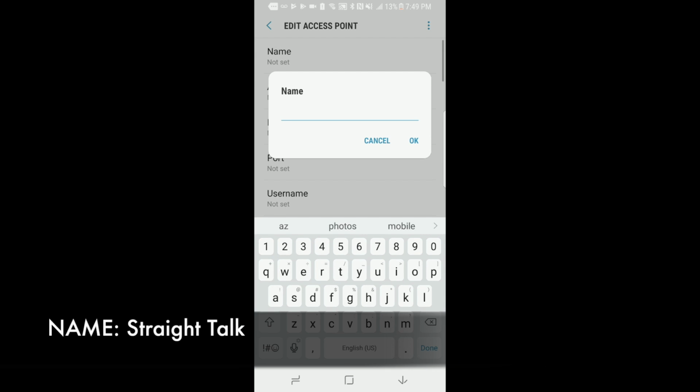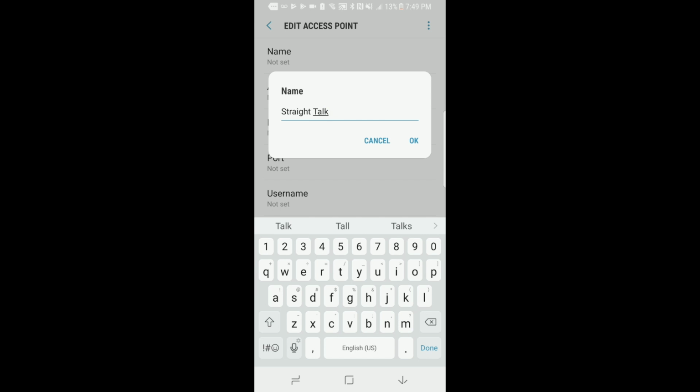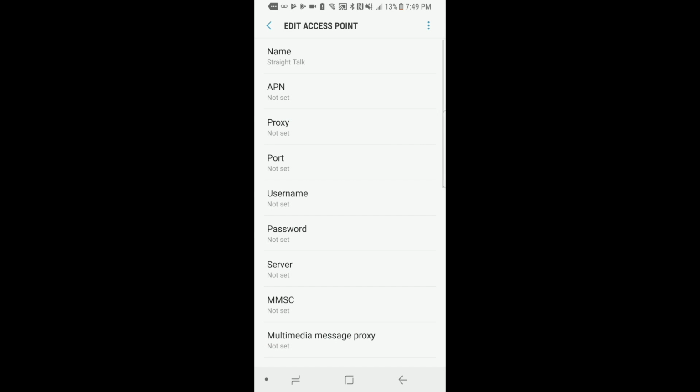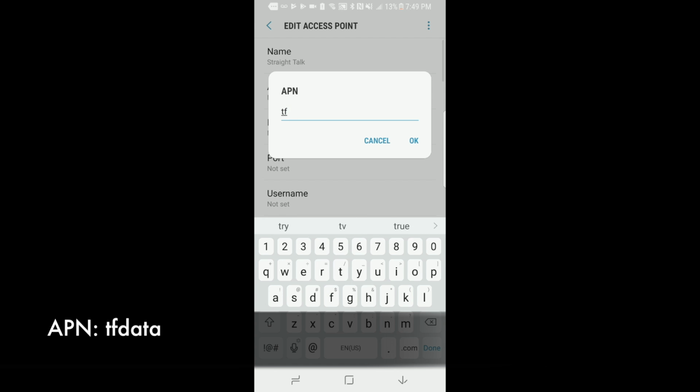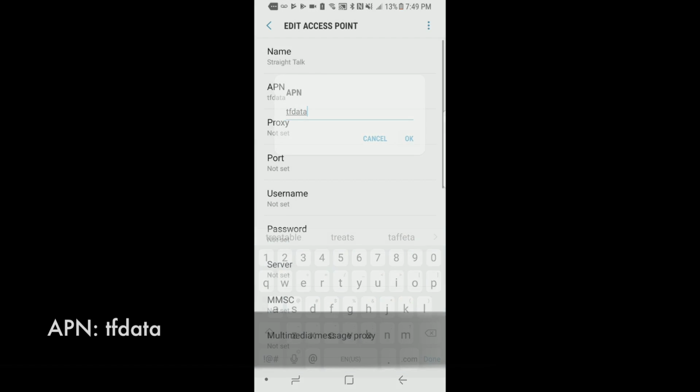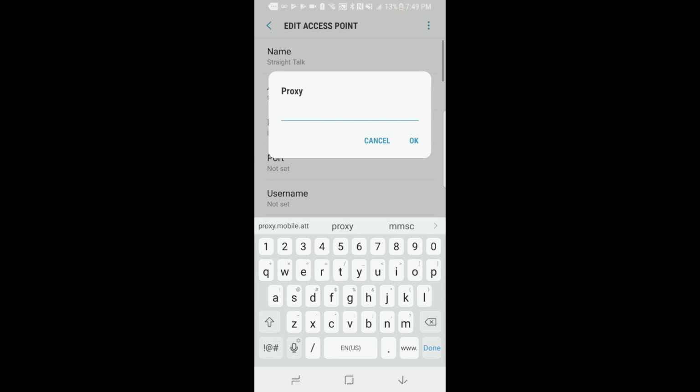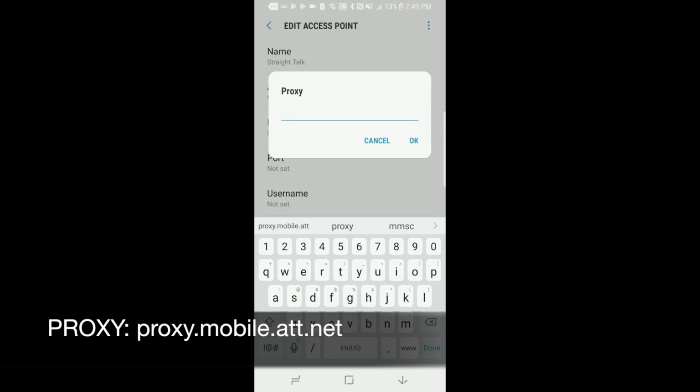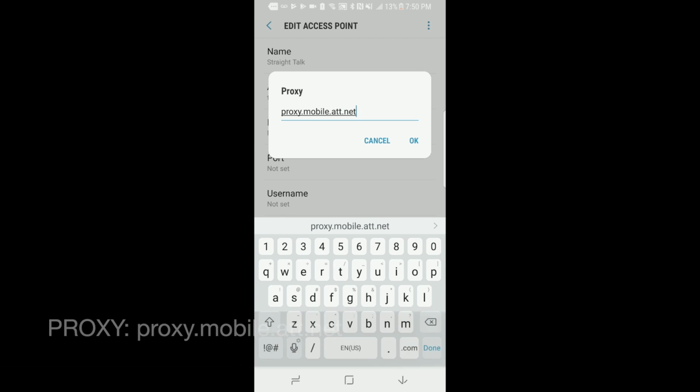The name of your APN will be set as Straight Talk. Just like that, and click OK. Your APN will be tfdata. Click OK on that. Your proxy will be proxy.mobile.att.net. Click OK on that.